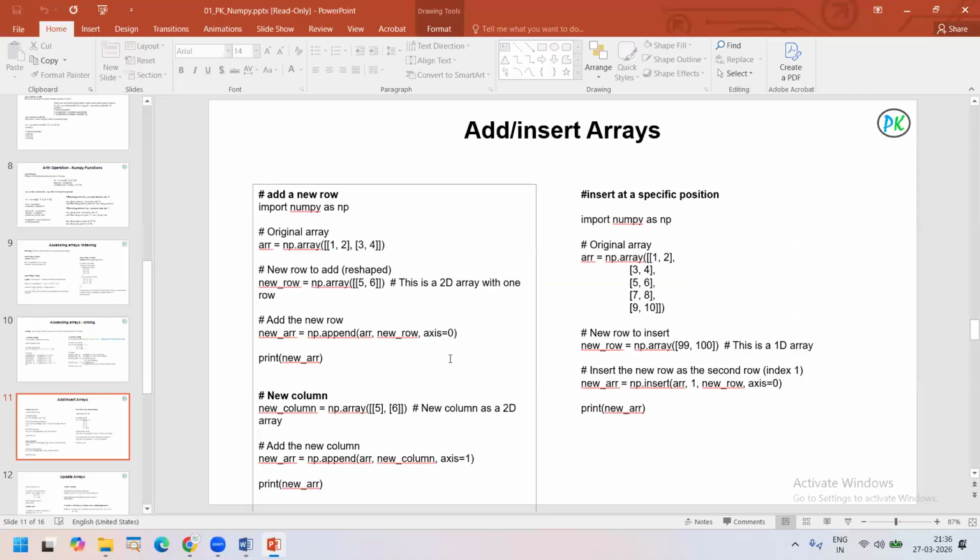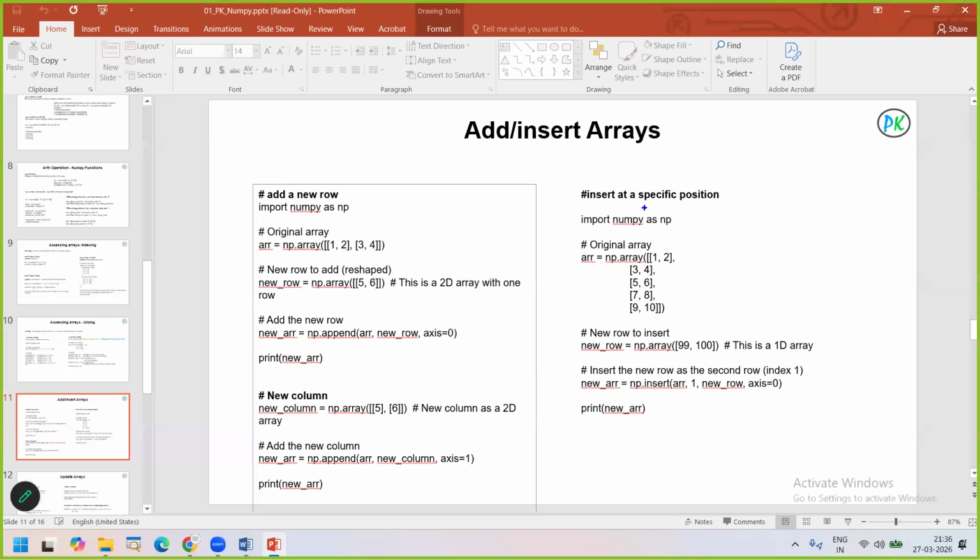So that you won't forget. Now I want to insert at a specific position, as a row or a column. To do that, you can take a new array. Whenever you mention axis as 0, you will be inserting this particular row. You take the original array, then mention at which position you want to insert and what elements you need to enter into the array.